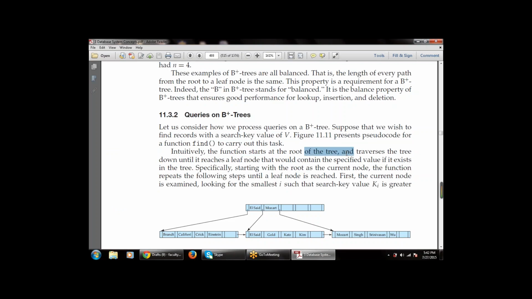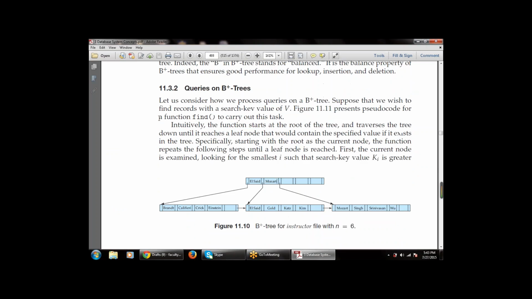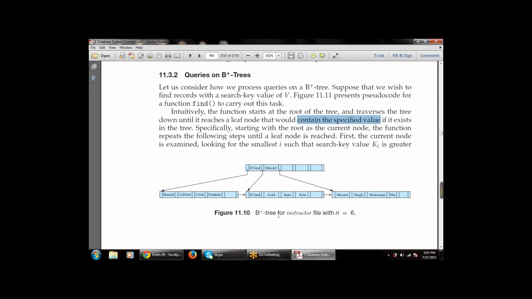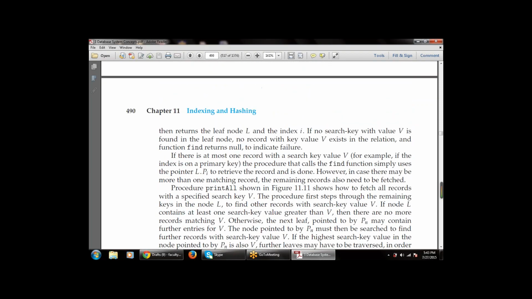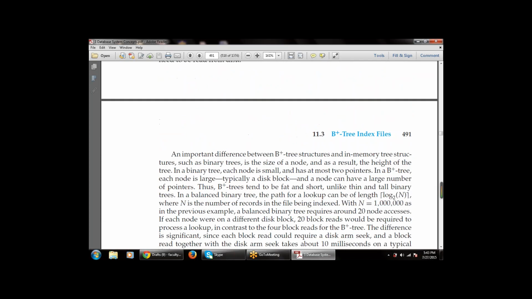Intuitively, the function starts at the root of the tree and traverses the tree down until it reaches a leaf node that would contain the specified value, if it exists in the tree. Specifically, starting with the root as the current node, the function repeats the following steps until a leaf node is reached. This is the B plus tree for the instructor file with n equal to 6. This is also the theoretical concept used here.